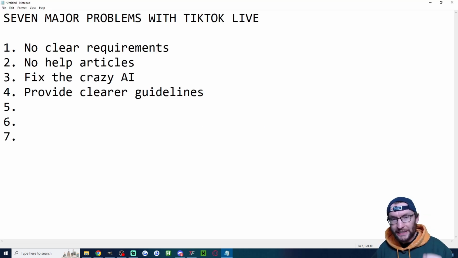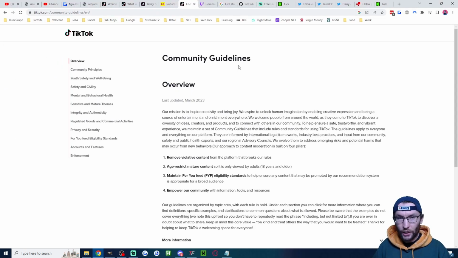And the point about crazy AI really leads me onto my fourth point about providing clearer TikTok Live guidelines. Currently, I really don't think it's clear enough what is allowed and what is not allowed on TikTok Live. TikTok currently has no specific set of guidelines just for live streaming. The current guidelines just cover everything on the platform, which of course is mainly aimed at videos.